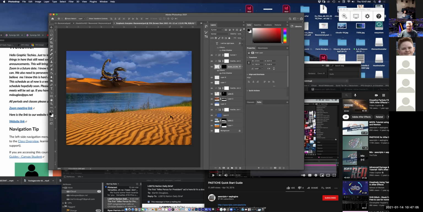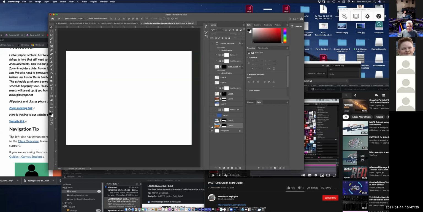Plus I need to have my foreground, my middle ground, and my background. And then where I place my emphasized element, it should be somewhere in the background to the middle ground. All right, so if I go through, I'll show you what I did.